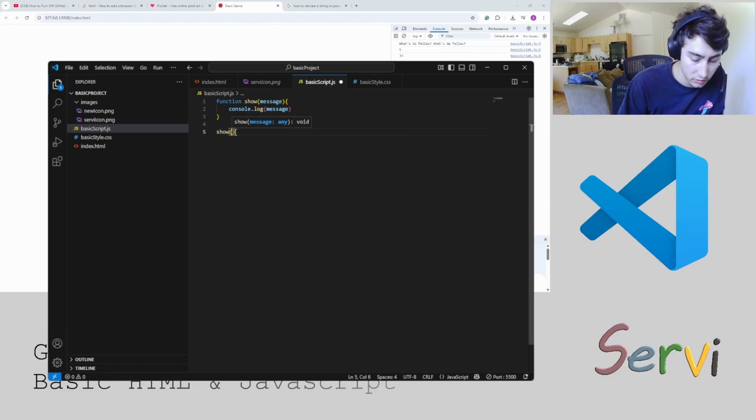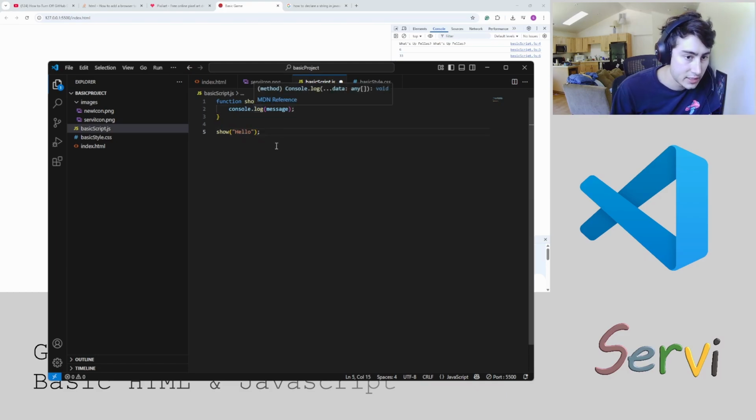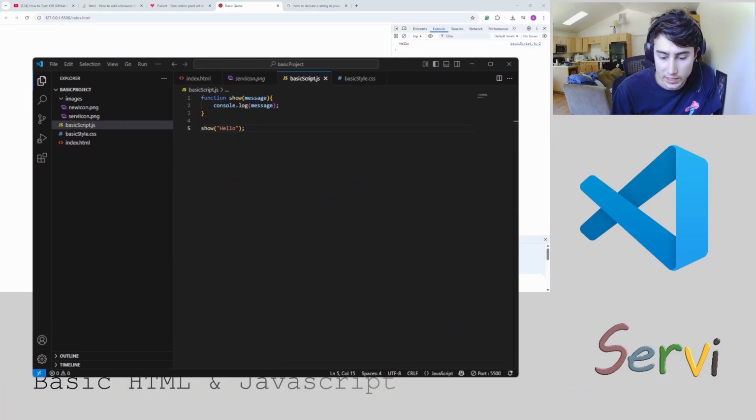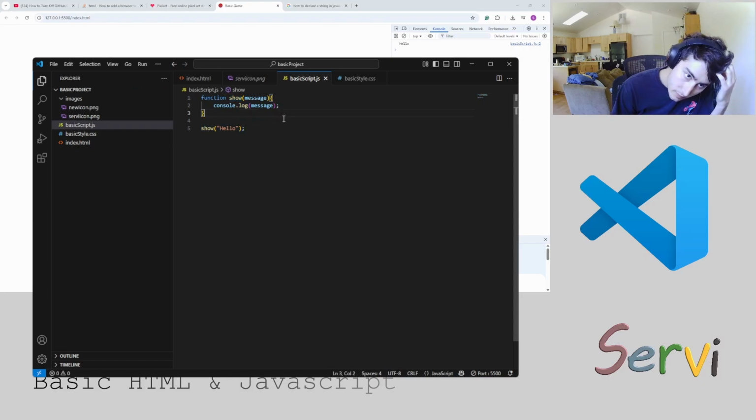If I type show hello, oh, but we have to make sure it's a string. In different coding languages, they'll make you declare the type of variable that you're passing in, like this. And you can forget your semicolons. They're like a period punctuating your sentence. But if we say show hello, we get hello, because what it's really doing is running the console.log function every time we call the show function. Does that make sense?